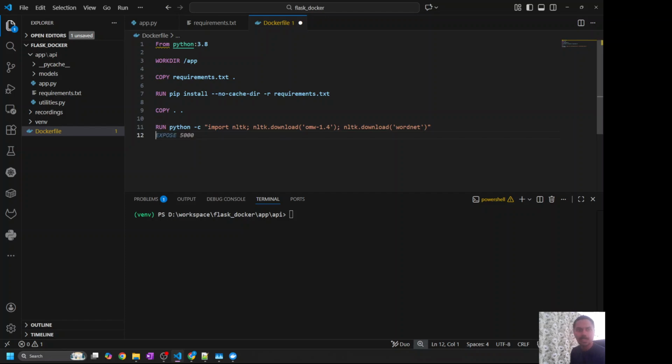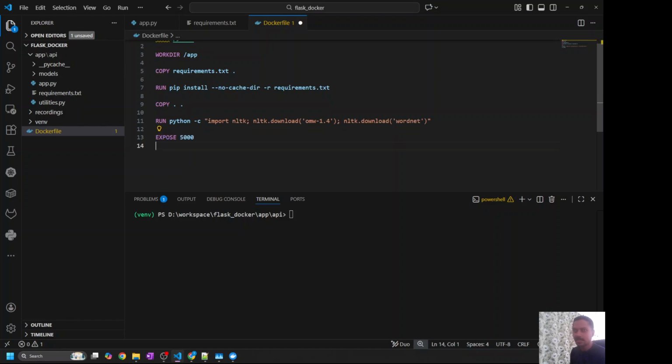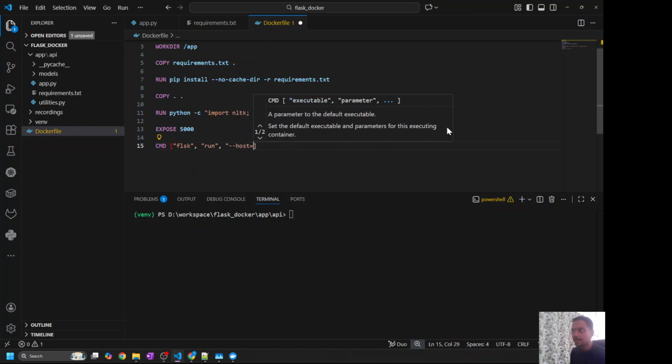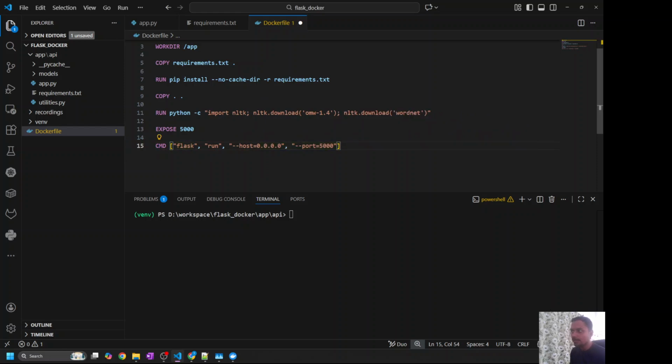So that's fine. Let's move ahead. Then we are exposing port 5000. Once it is done, we are writing this CMD command. With CMD, we are running Flask. Host is nothing but 0.0.0.0 and port 5000. So this is the command that we want to run. We are running Flask because our application is written inside Flask, and then we are hosting on the current IP address.